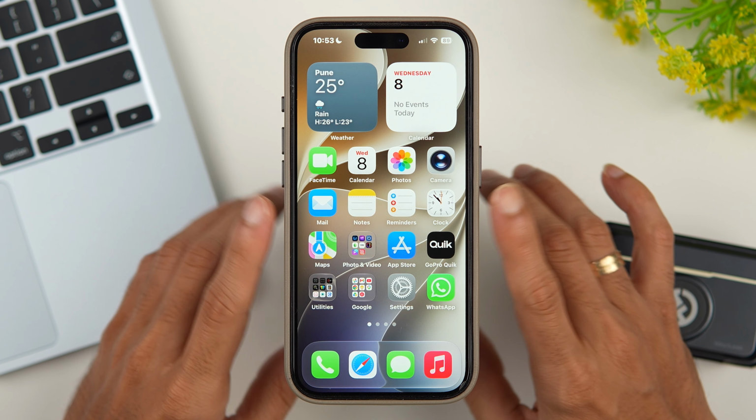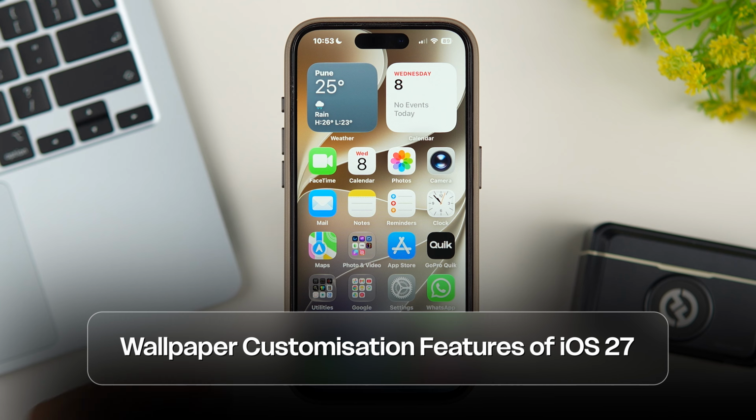In this video, I'm going to talk about wallpaper customization features of iOS 27.